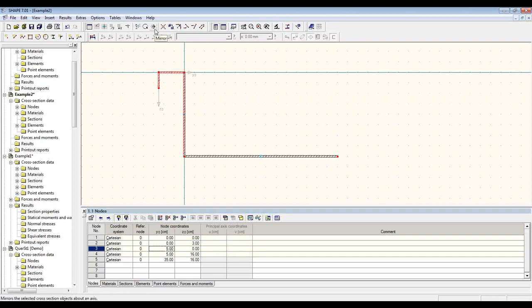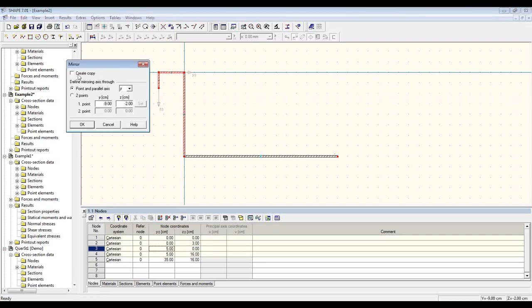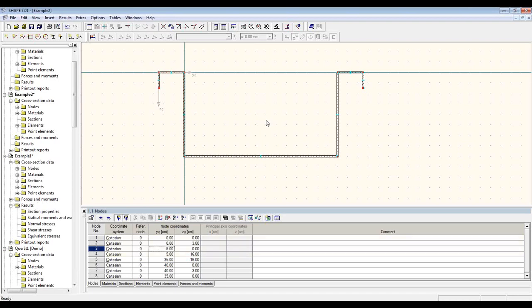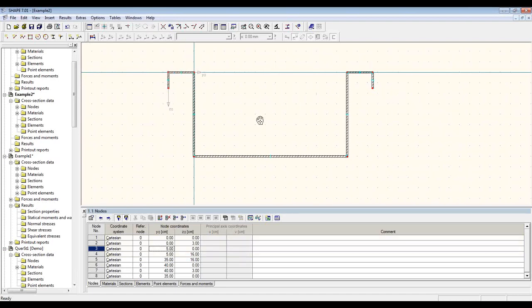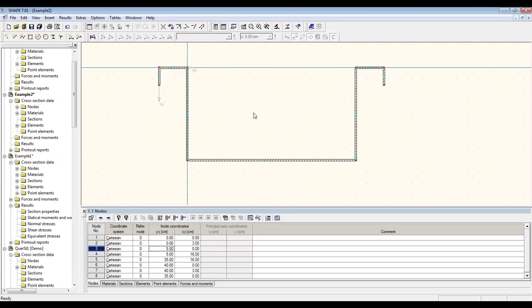So going to the toolbar, I have the mirror option. Create a copy through the Z axis, and select the center of this trough line that I have here. Okay, so just like that, I have my full section, and I can go ahead and run the calculation.